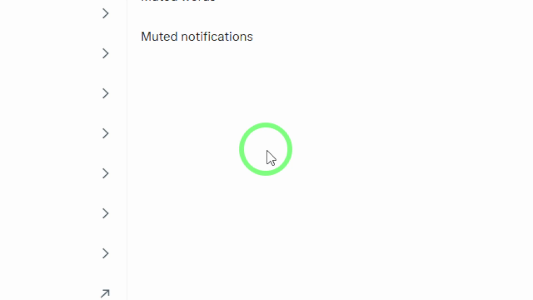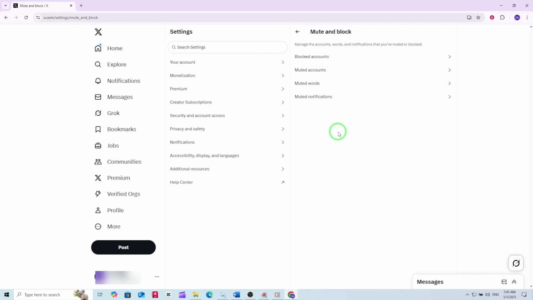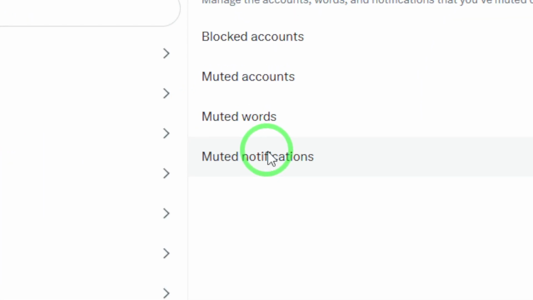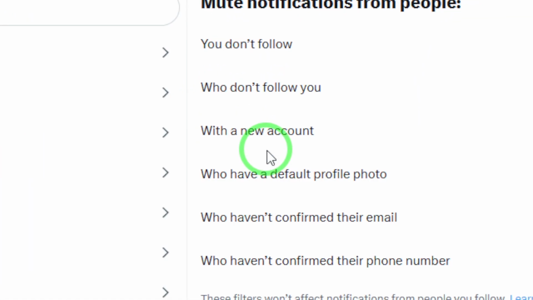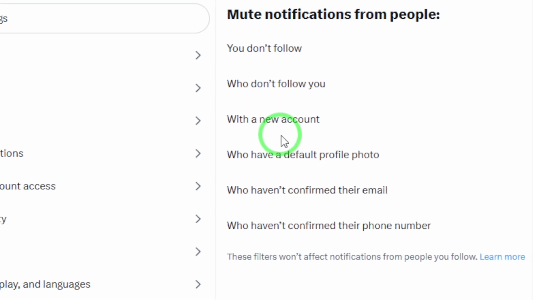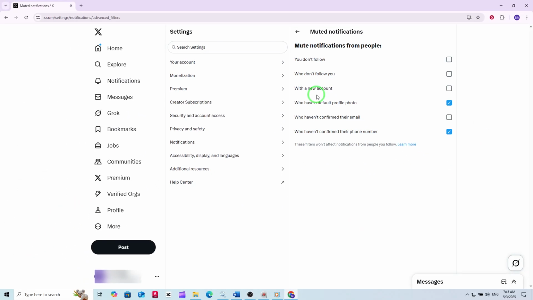Now, you'll see a list of features to help you control unwanted content and notifications. Find and click on Muted Notifications. This is where you can manage which types of notifications X filters out by default. Within the Muted Notifications settings, you'll notice several checkboxes that let you filter out notifications from certain types of accounts.